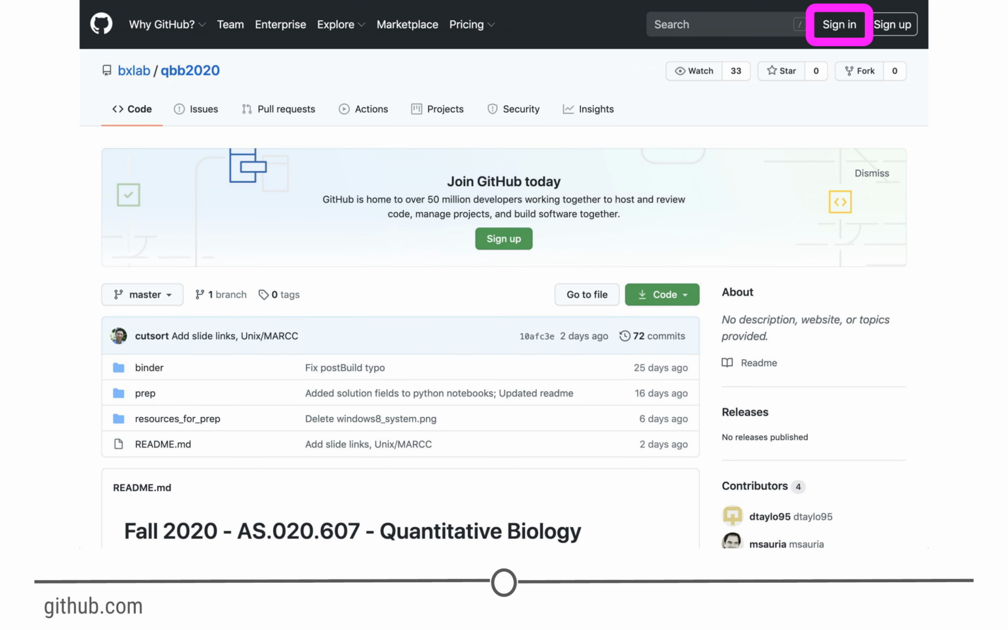Create QBB 2020 Answers. During this bootcamp, you will submit your work using GitHub. In order to do this, let us create a repository named QBB 2020 Answers. Navigate to github.com, and if you are not already signed in, do so by clicking on the Sign In button in the upper right corner.